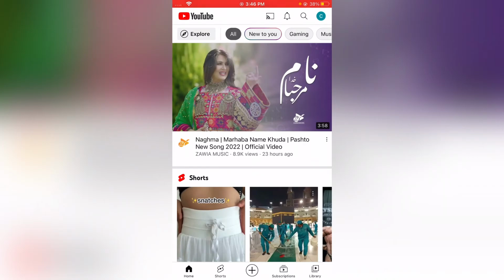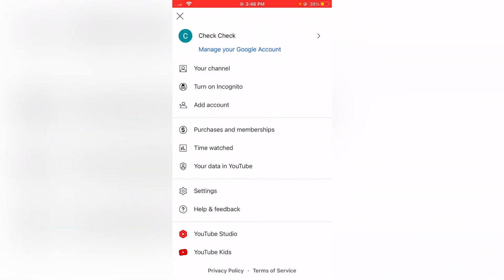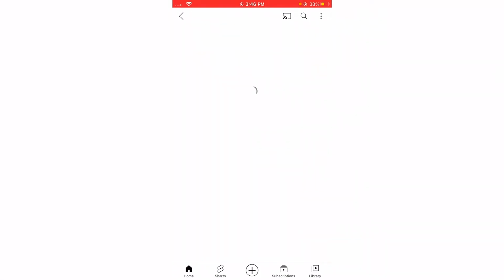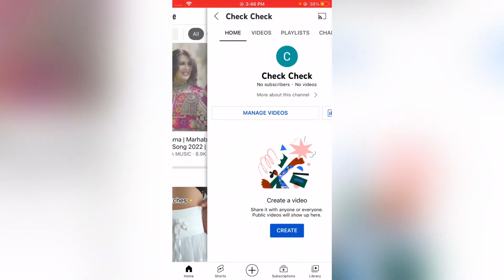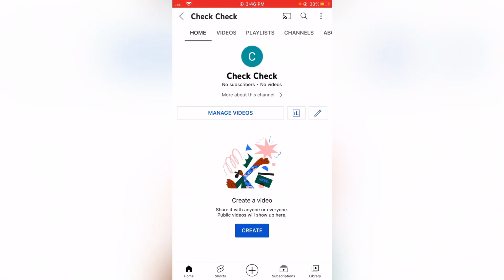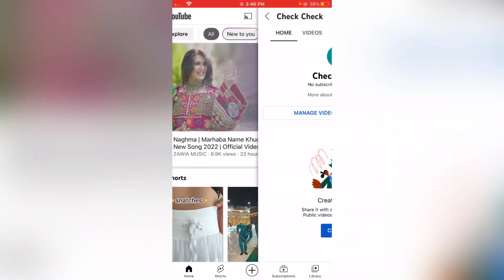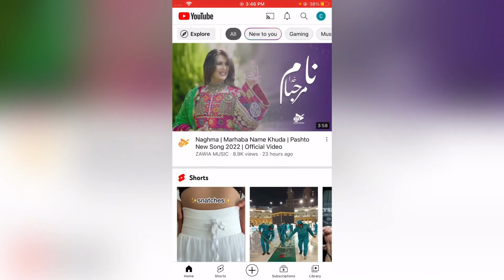So if you want to choose your own profile picture, click on the profile picture. You can choose your banner and profile picture by clicking your channel and clicking on the pen mark, and then you can choose your own profile picture or a banner. So as you see, it was so easy.